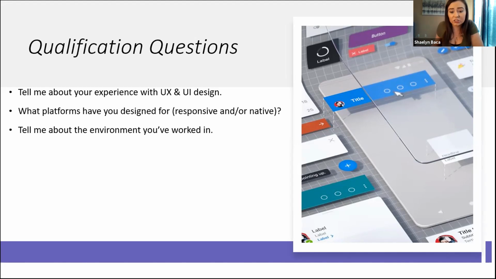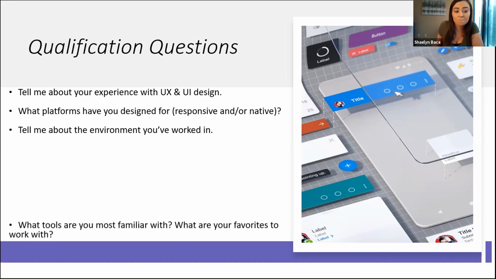In addition, you want to figure out, are they working in an agile environment? Was it waterfall or lean UX? And lean UX is just faster paced agile.